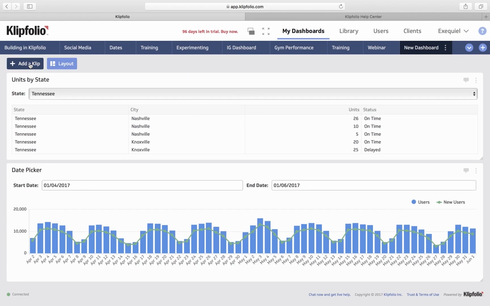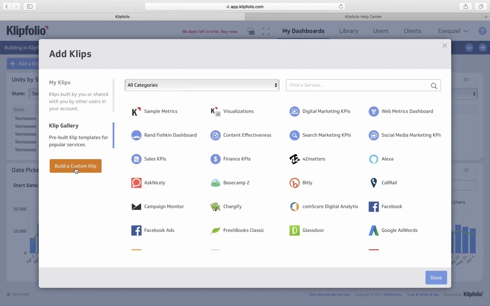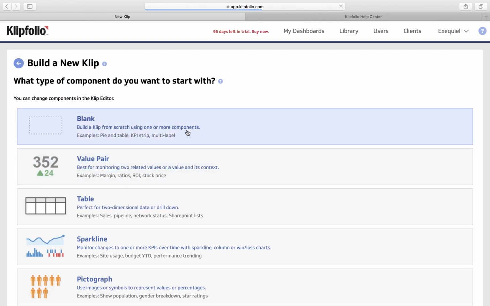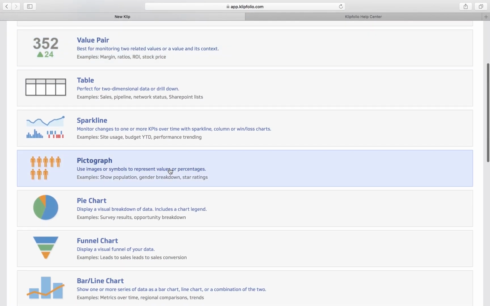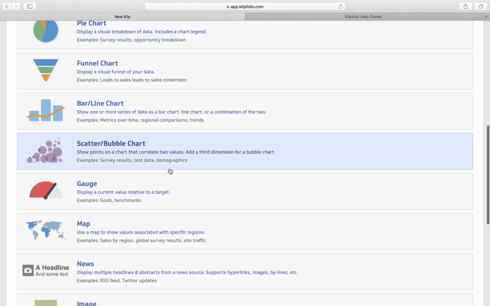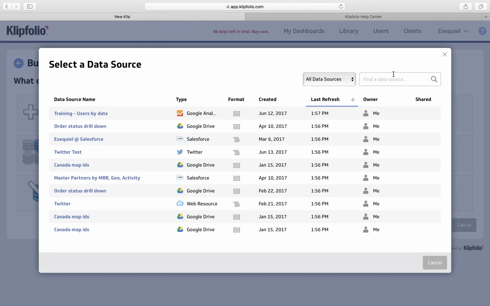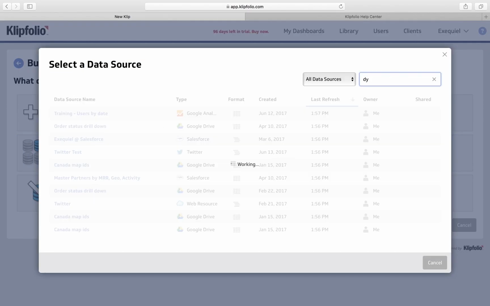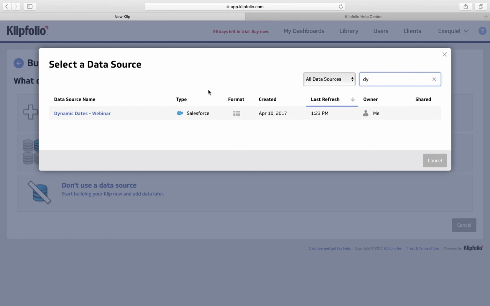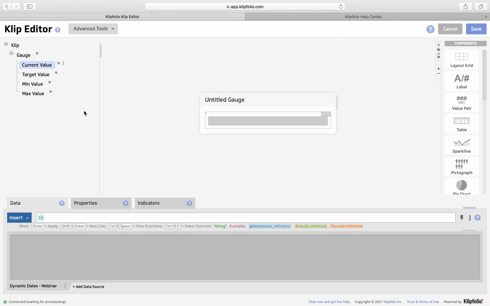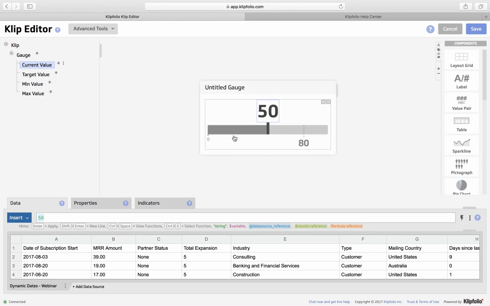Once again, I'm going to add a clip. I'm going to build a custom clip. And this time I'm going to be building a gauge. So I'm going to go ahead and add that gauge component to it. I'm going to be using an existing data source, and this is going to be a dynamic data source. So I just decided to call it dynamic dates, and that's going to have Salesforce as a data source. I'm going to select it, and now I'm inside the clip editor.